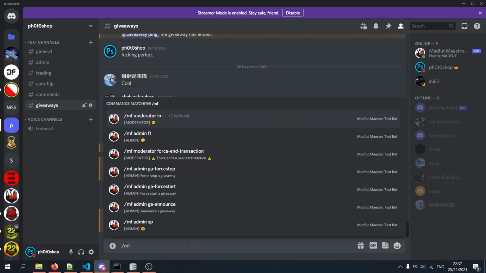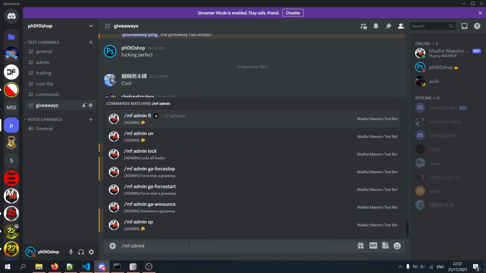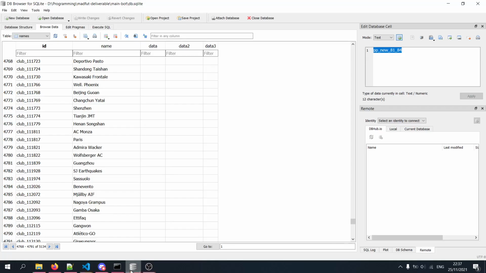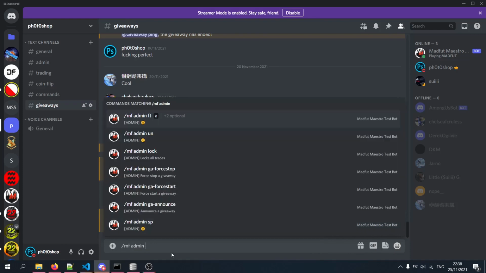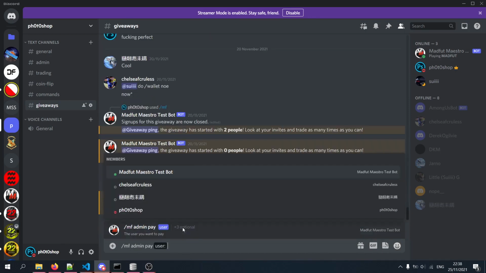Now we have the moderator commands, which are just these. Yeah, that's it basically. I think we're done here. Yeah, we have Q to make a raw query in the SQL database, but I don't think you'll be needing this. And then we also have admin pay, to pay someone without deducting from anyone's wallet.